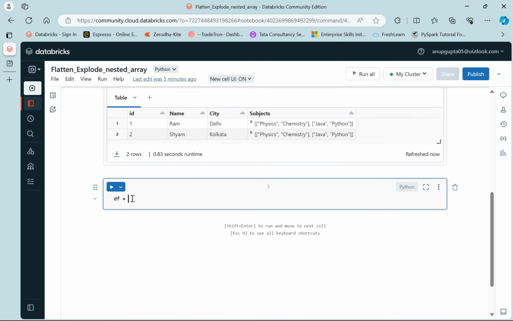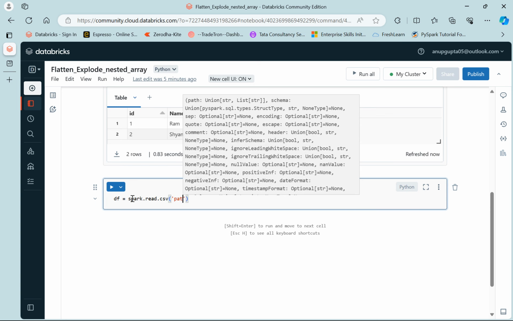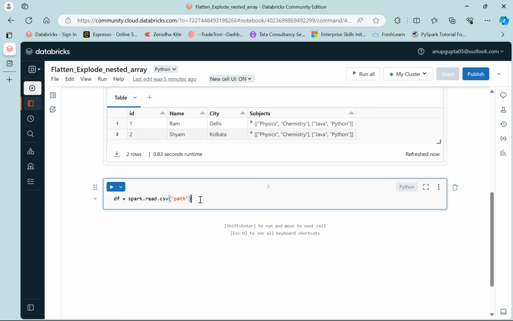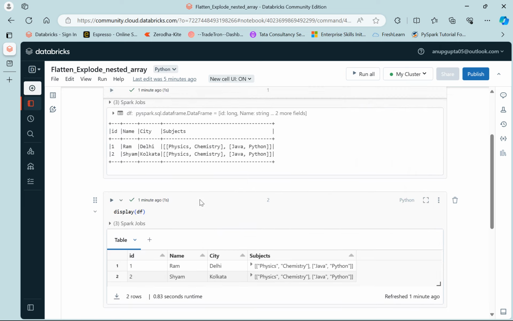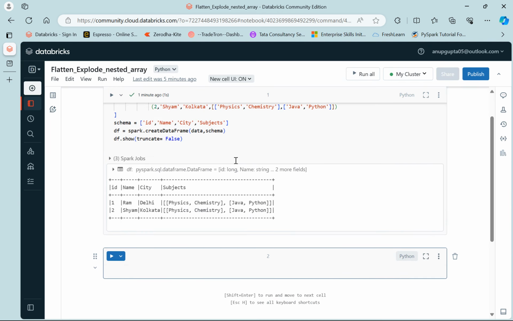Let's say df is equal to spark.read.csv, and then here you will pass the path. Or maybe you can define the format and give the option and all those things. If you do not know how to do this, I have already uploaded how to read the CSV file, so please go and watch that. Okay, so let me remove this cell. You understood it, right?